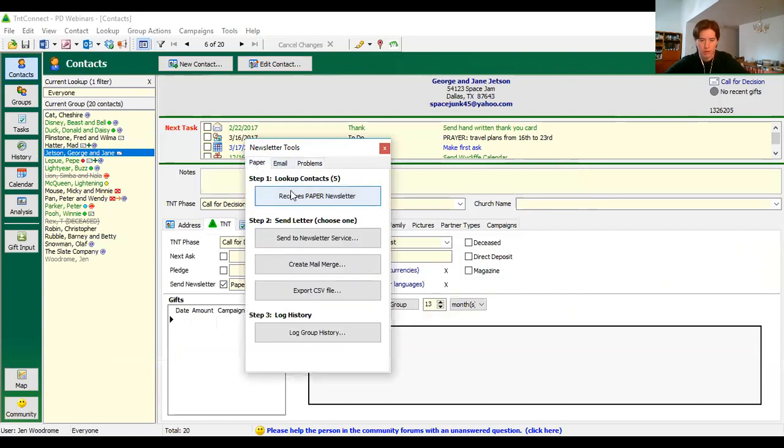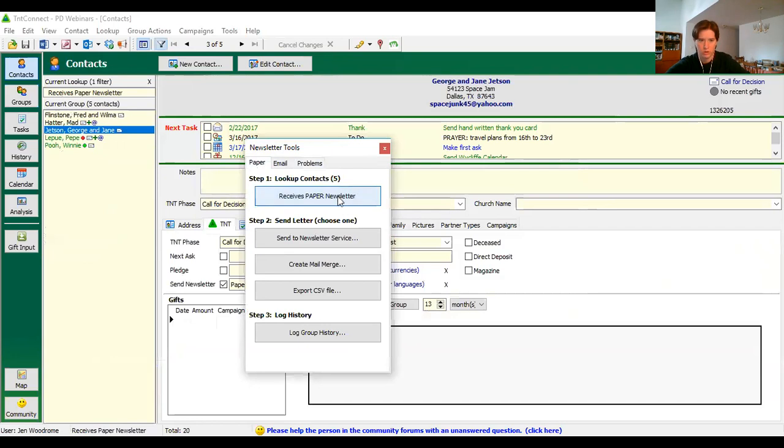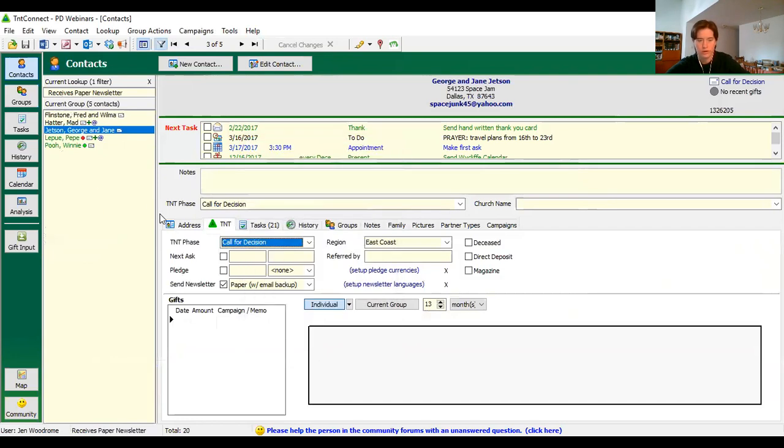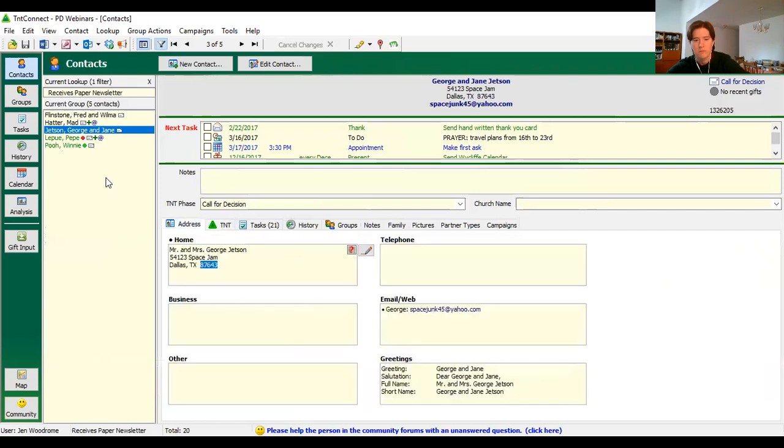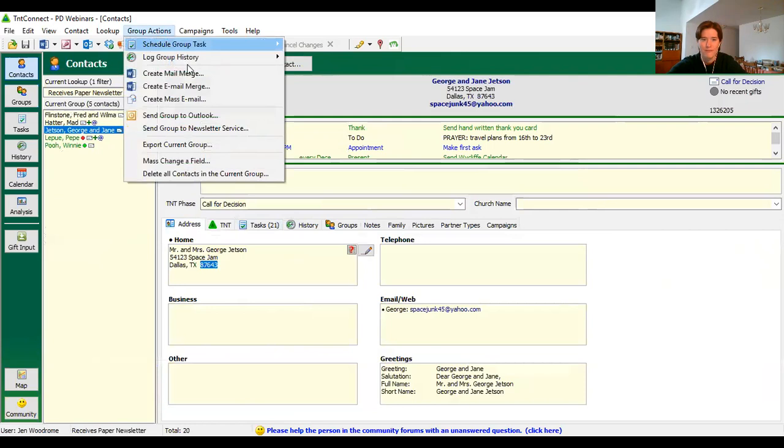I'm going to pull up my receives paper newsletter, because these are the folks who are going to have addresses typically in my database. These are the people that I want to receive my paper newsletter, and so I want to create newsletter labels or envelopes for them. The first one that we're going to do is labels. So I'm going to go again to group actions and say create mail merge.